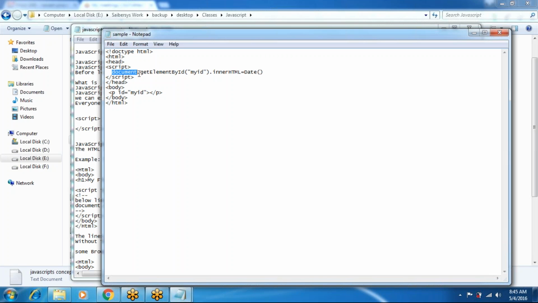In this HTML document, getElementById, and here we have to give the element id. Any element, text box or paragraph or div element, anything, we can find using getElementById using the id attribute. innerHTML is to write some content into a paragraph or div element. We are assigning the date to the paragraph to display the current date.